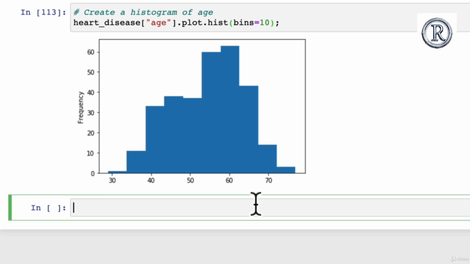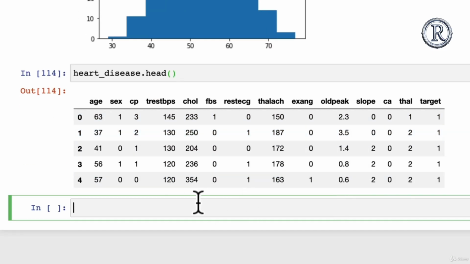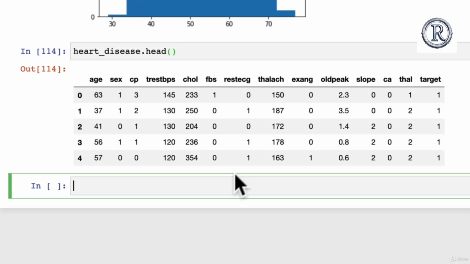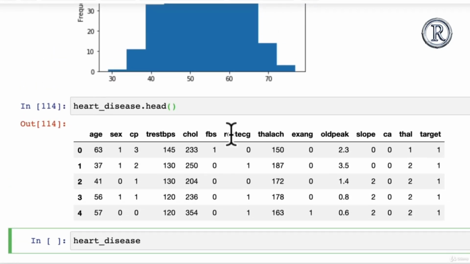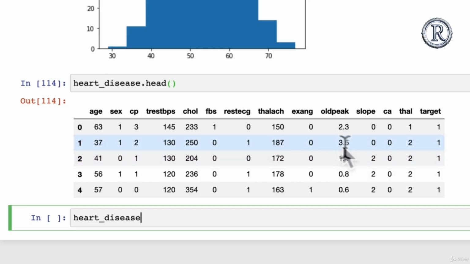Let's finish. There's one more type of plot we haven't looked at directly from a data frame. And that's subplots. So we'll finish that off. We'll go heart disease dot head. Okay, this is our data frame. Now let's plot every single column's histogram in one plot. Let's see how we would do that. Heart disease. So we've got the age histogram here, but let's just make one for all of these and check the distribution.